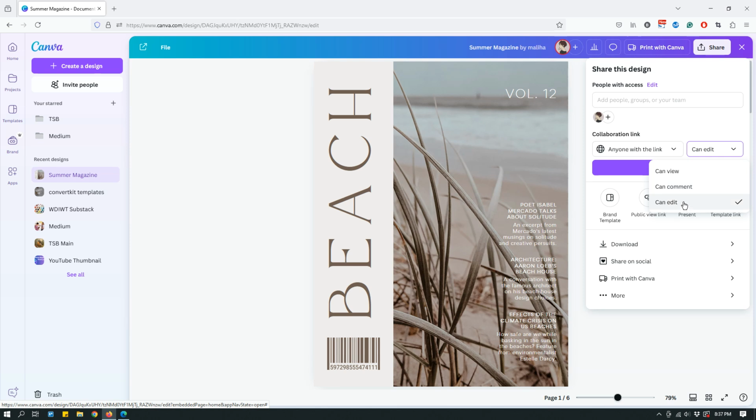So can edit is they can not only open using this link, they can also edit things. So they will be able to change things like the text or whatever, colors and whatnot.